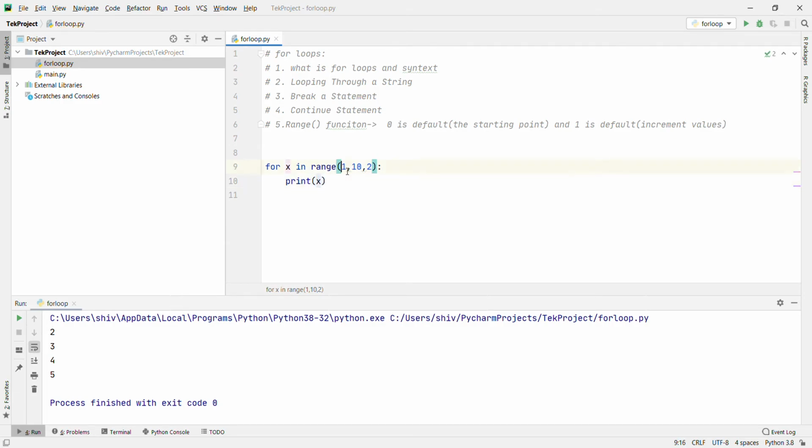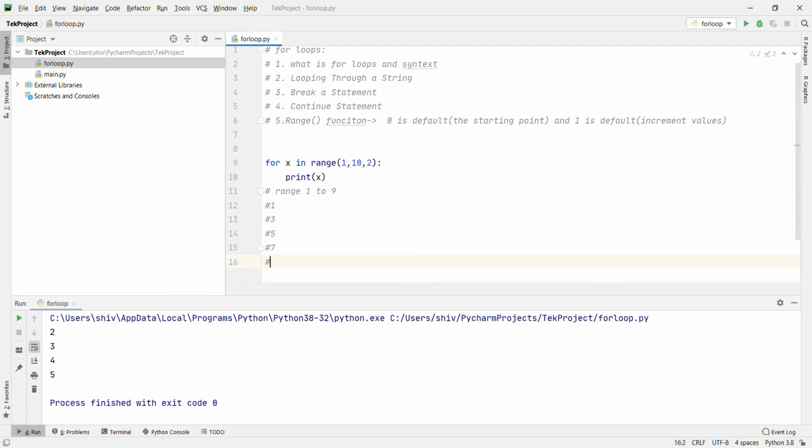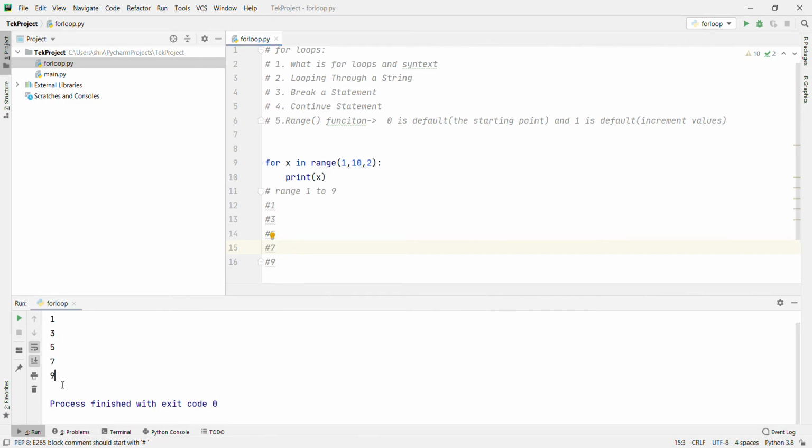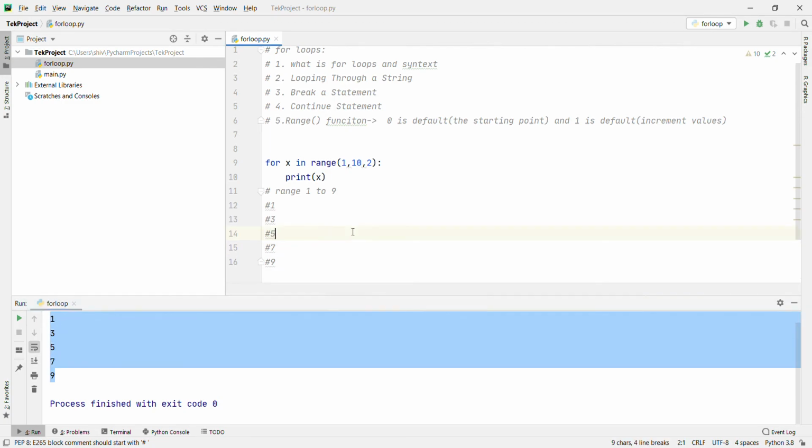What will it print? It will start from 1, and the range will be 1 to 9, because 10 minus 1 is 9, and it will increment by 2. So first it will print 1, then 3, then 5, then 7, then 9. Let's run it. Correct, 1, 3, 5, 7, 9.